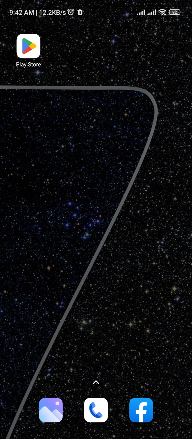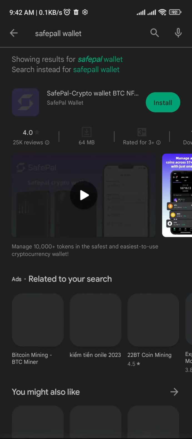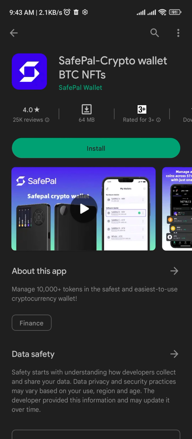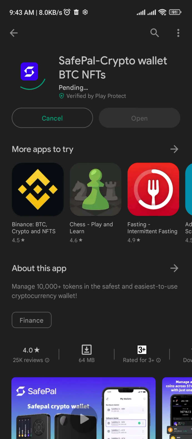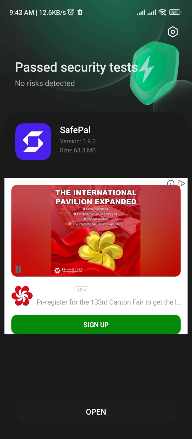Firstly, open up the Play Store or App Store on your device and there search for SafePal wallet. Now, once you found it, tap on the install button. And once you tap on it, installation will start. Now here your app has already been downloaded and installed to your device.